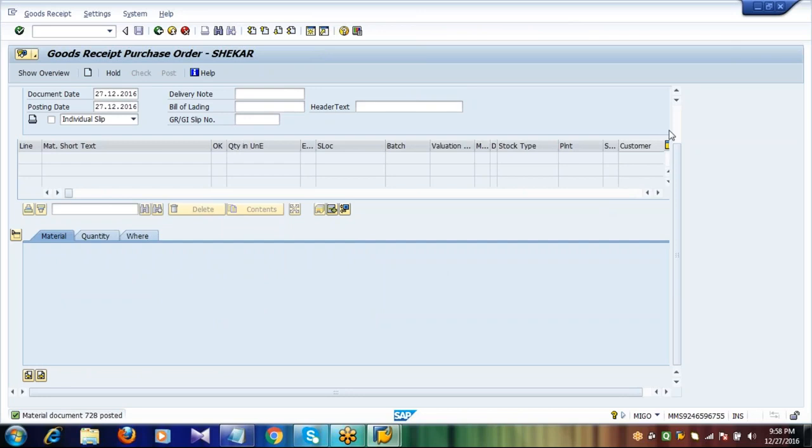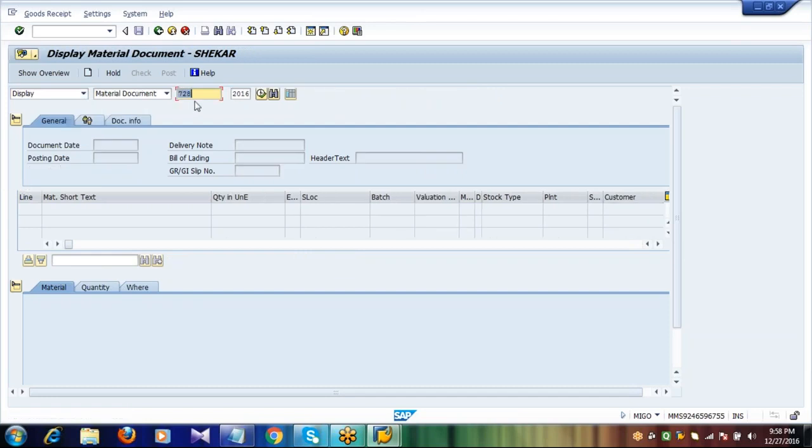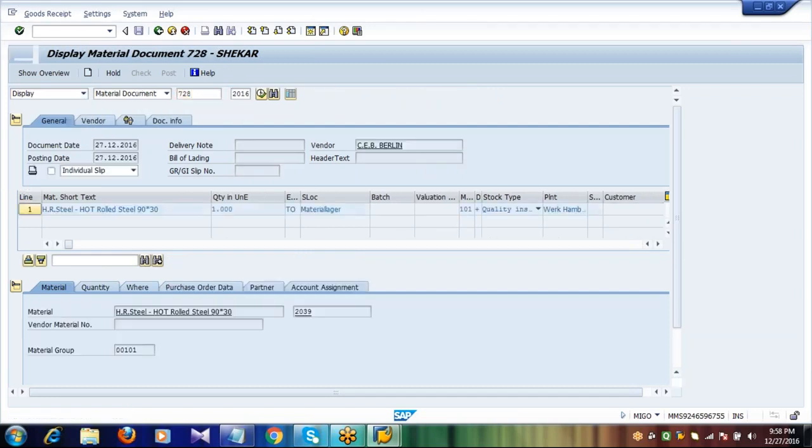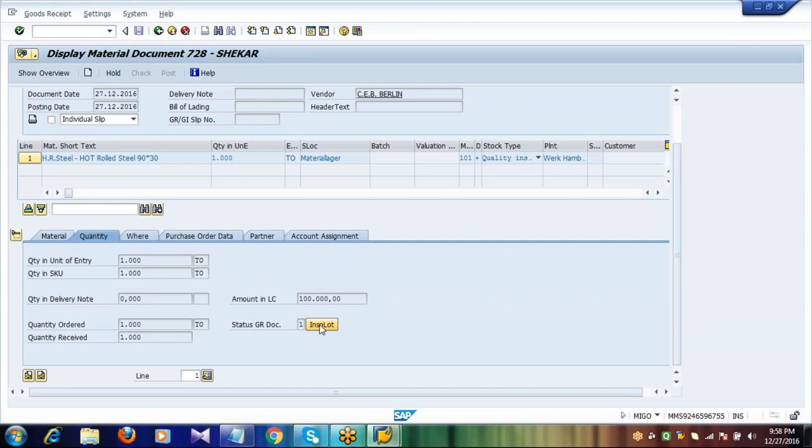After creating the GR, in the GR screen, instead of GR, you select the option display. Enter the material document number. Enter. In item details, in the quantity tab, it displays quality inspection lot created. See here.